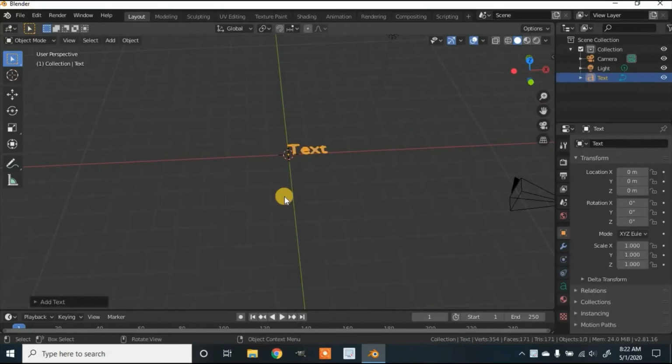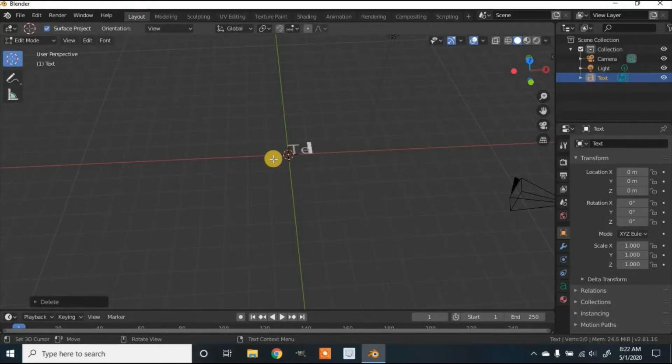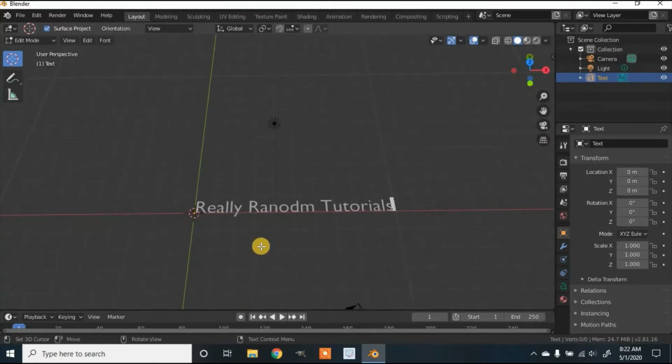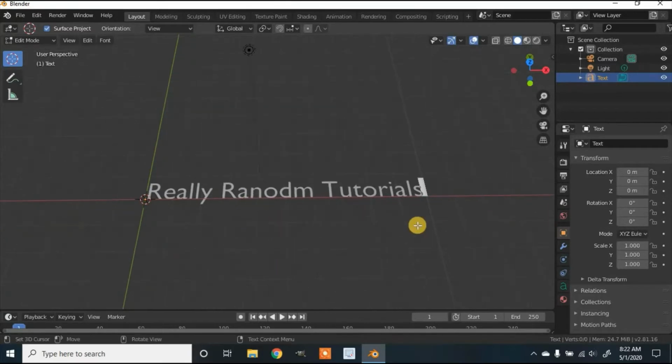Go down to text. Click tab on your keyboard, or go up to here with object, and switch to edit. We're going to delete this and type in the text you want. So I'm going to pan over to look at the text.